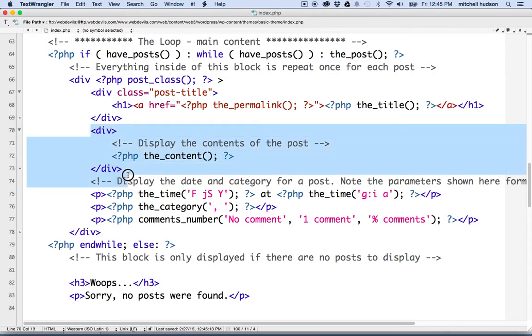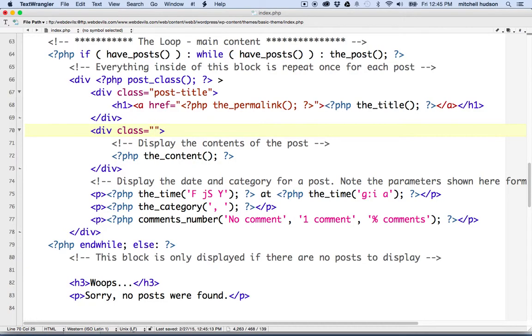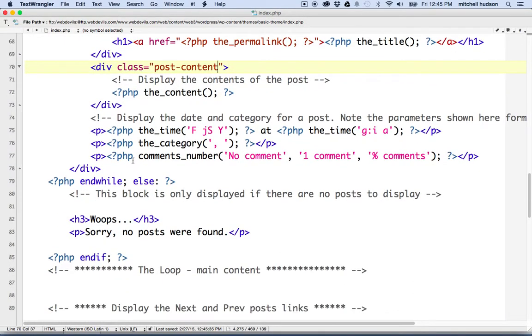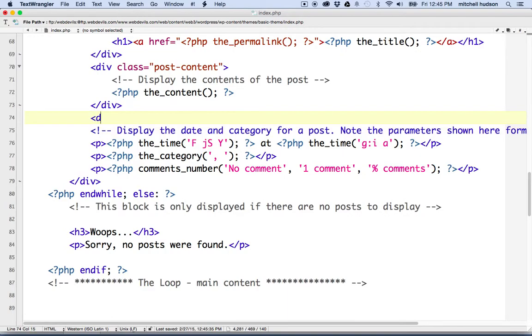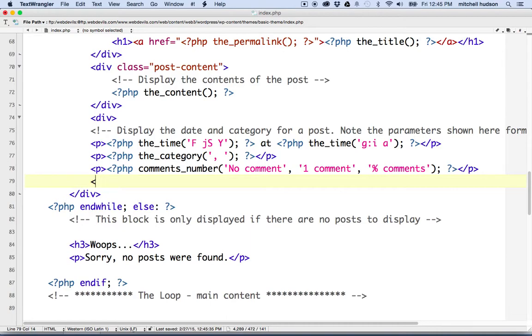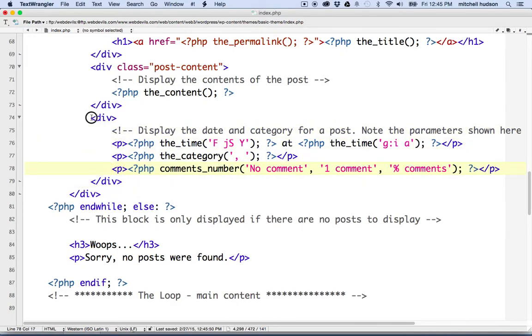So maybe this div right here, which is going to surround the content, maybe I'll call this class post-content. There we go. And then I know that the content is going to happen in here. Okay. And then at the bottom right here, maybe I'll make another div here, and I'll close it and make sure I carefully close it. And then I'll format. I'll make sure that these are all tabbed once because they're inside of a parent element. And then maybe this thing down here, I'll give it a class name of post-meta, okay? And there we go.